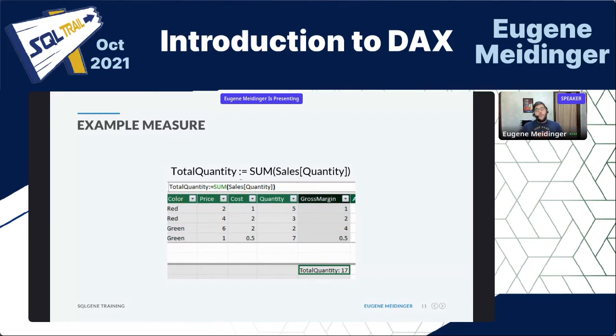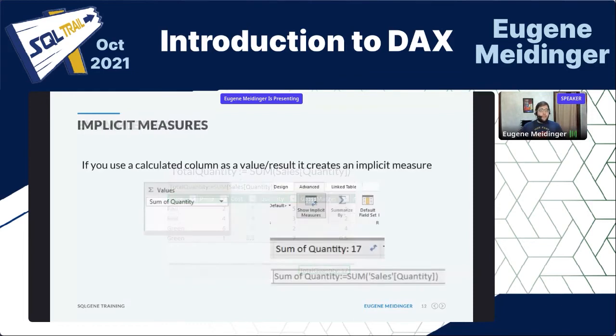Finally, even if you never create a measure, you might be creating an implicit measure. So if I take quantity and I just drag it into the values section of a pivot table, for example, or into a bar of a bar chart, it's going to create this implicit measure that I can look at that's just the same kind of formula, but I don't see it normally. It just works. And so even when you don't think you're using measures, you're probably still using measures. So those are two ways that we can embed our business logic into the report.